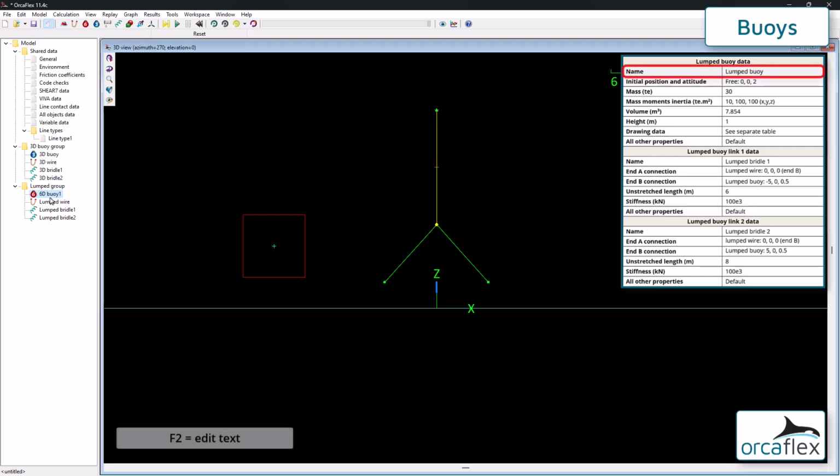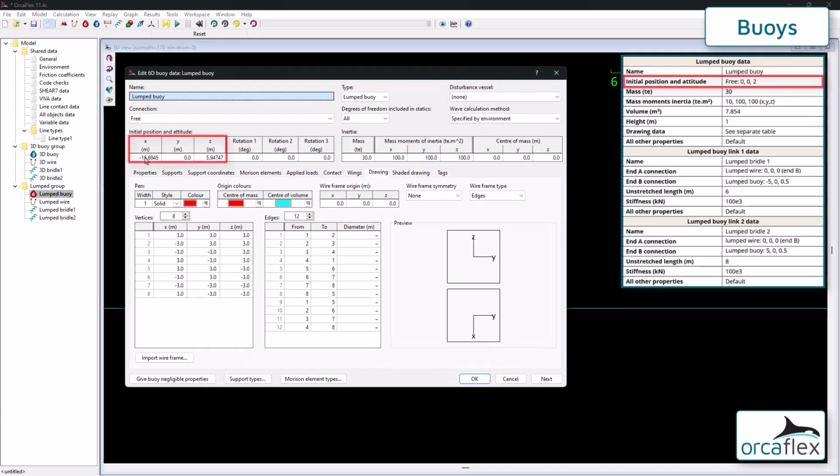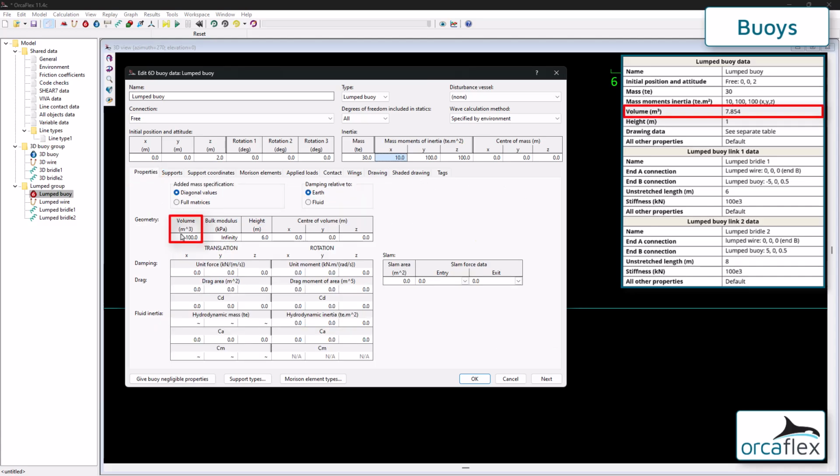This 6D buoy is to be called lumped buoy, and its initial position is 0, 0, 2. The default mass is 30 tons, which is what we require in this case, and the only mass moment of inertia to change is in the x direction, setting this to 10. On the properties page, the volume should again be 7.854 cubic meters, with a height of 1 meter.